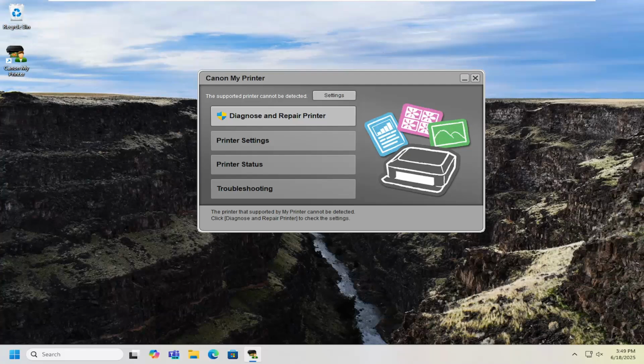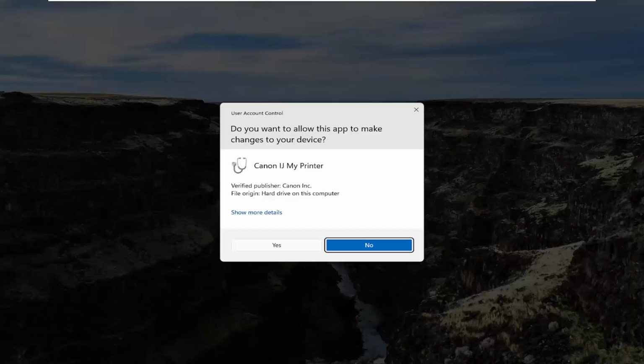So like I said, pretty straightforward process. You can come back in here and diagnose and repair the printer if you are still having an issue with that. But pretty straightforward process.